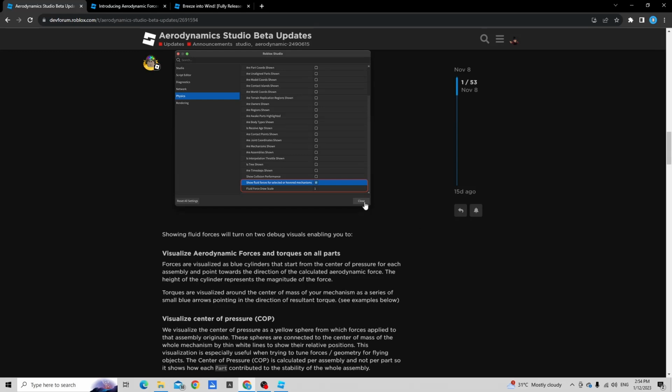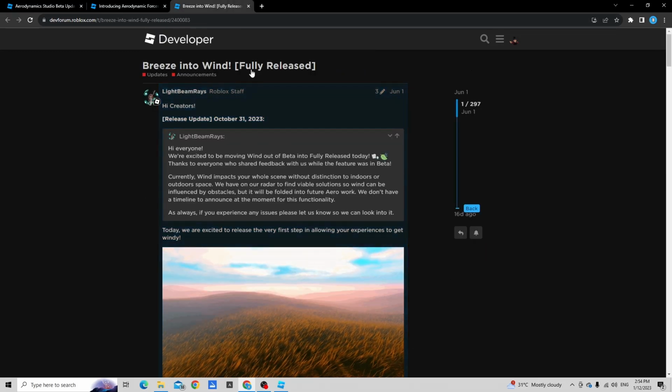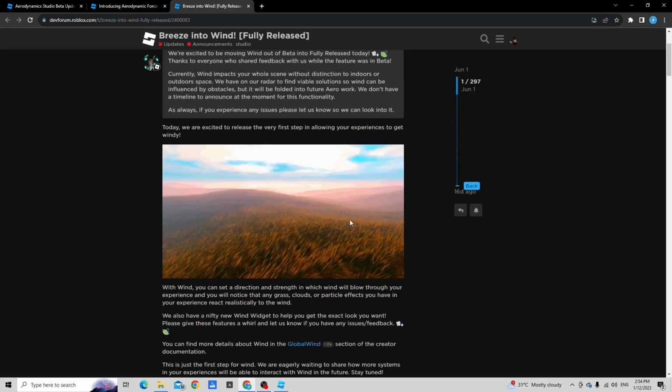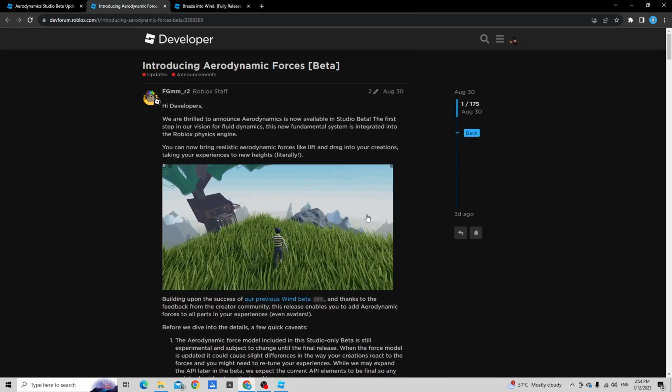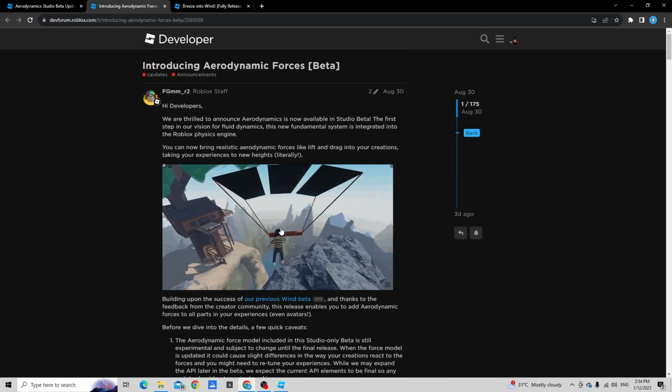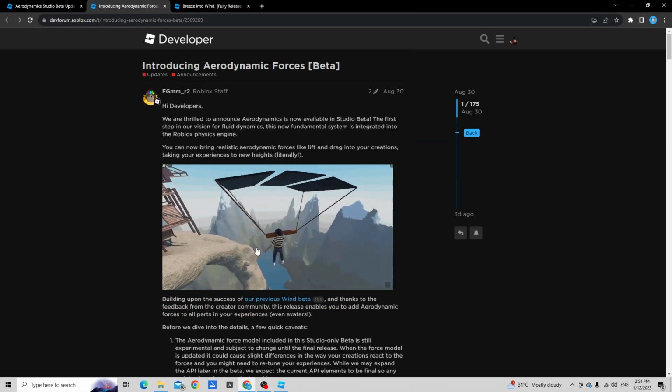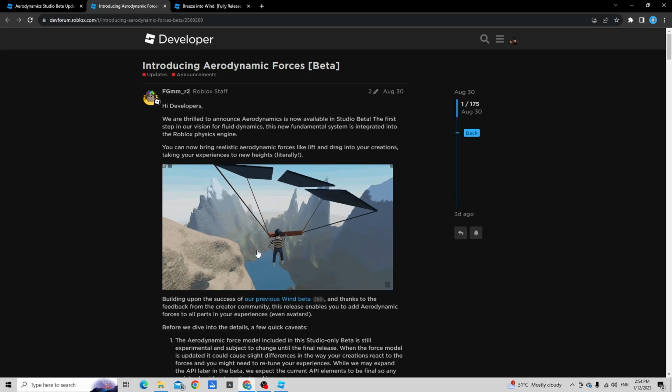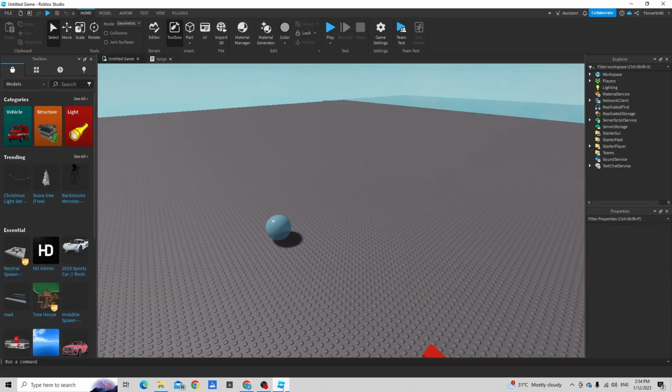Now this thing actually uses the wind feature that was added not too long ago. And you can make a ton of cool things with these. For example, here you can see you can make gliders with this. And you can also make other maybe flying ships also. So let's check it out.